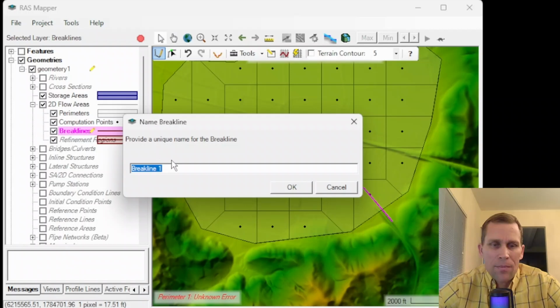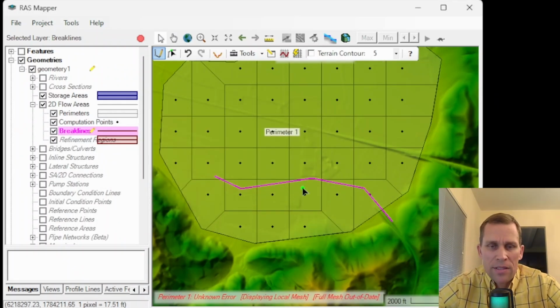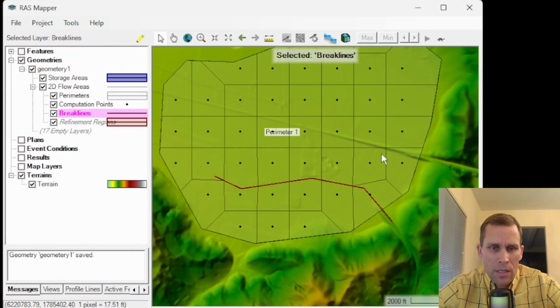Give the break line a name. I'll just call it break line one. That's fine. And then click OK. Right now, nothing's happened because I haven't saved it. I believe I have to save, and yes. So what it's done so far is it's just broken up the existing cells so that the break line is now a boundary. But the break line itself has not been enforced.